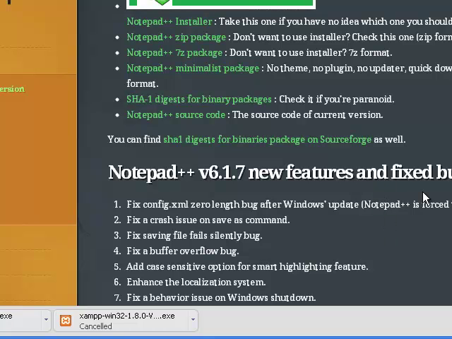Hope you understood. Just go to Google, type XAMPP and Notepad++, go to the website, go to the download page, download it, and install it in your computer. From the next session onwards, we are going to use both Notepad++ and XAMPP server. Once you have that, we'll start our practical sessions from the next session.